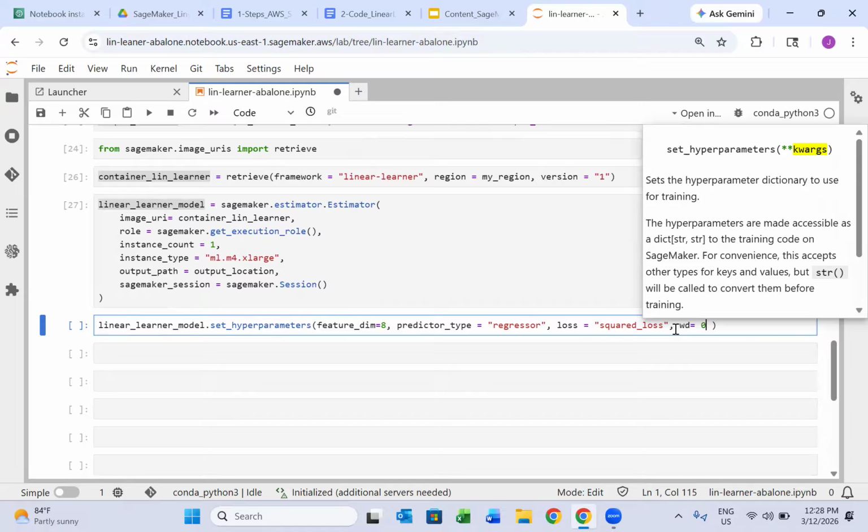I'm going to use 0.01, which, based on what I have read about linear learner and a few sample notebooks I have inspected, gives us a good balance between too much regularization and too little regularization. Okay, obviously you can try a different value if you want to, but I'm going to go with that one.